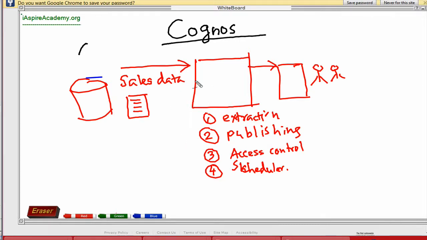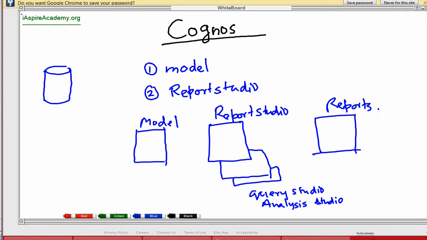And now we get into Cognos. So let me just erase this part. So we were discussing the different parts of Cognos, the basic components of reporting. Now coming down to Cognos.